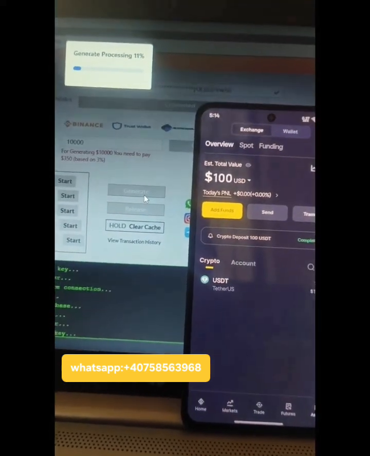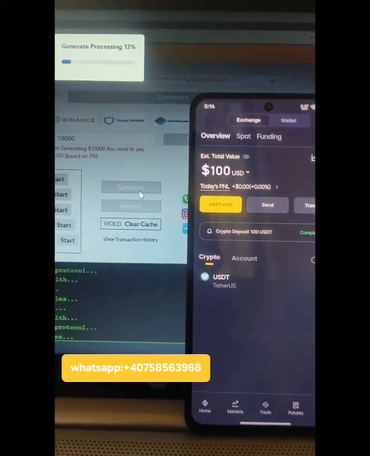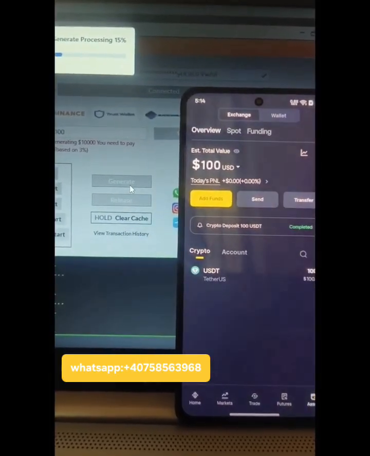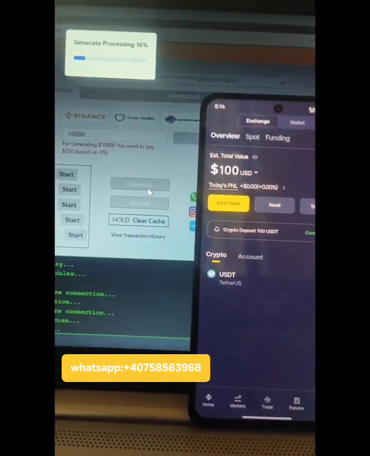You can transfer it anywhere, whether it is Trust Wallet, MetaMask, Binance, Bybit or any other platform. It also works on all major trading sites.